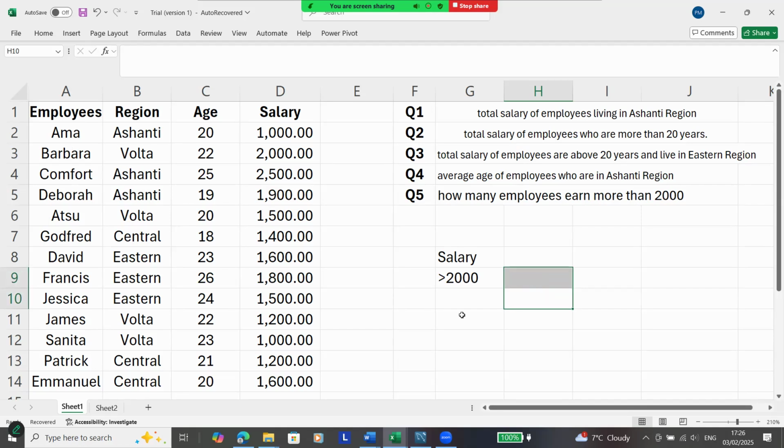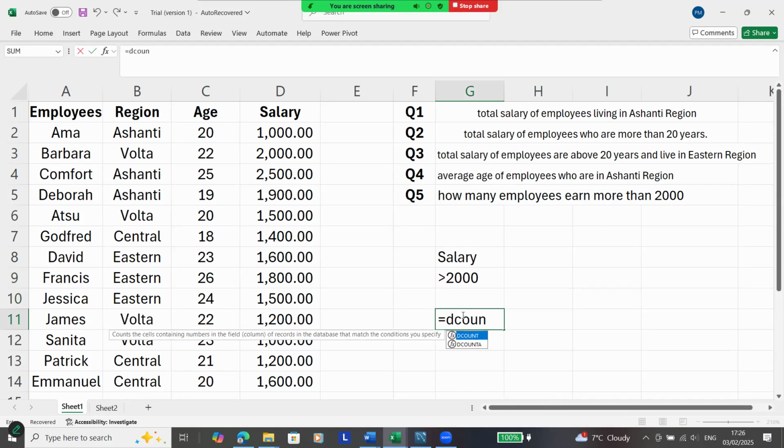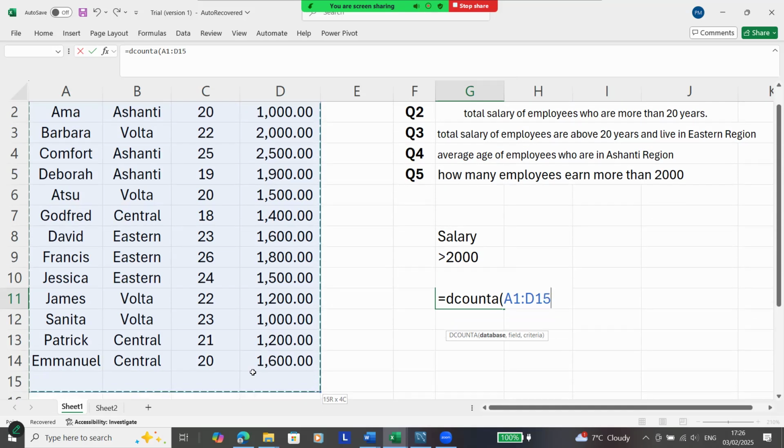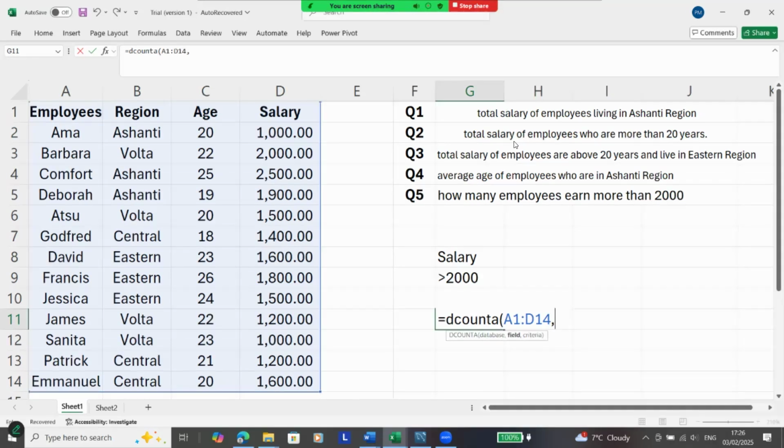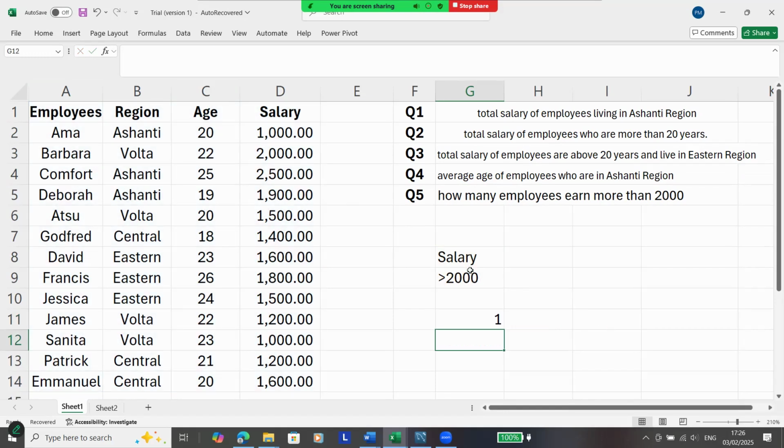So we still use D. So D counter, it has the same three arguments, the database, the field is what we want to count. Now the field is 1 because we want to count the number of employees. And then the criteria is those who are earning salary more than 2,000. Okay, we close the bracket, enter.